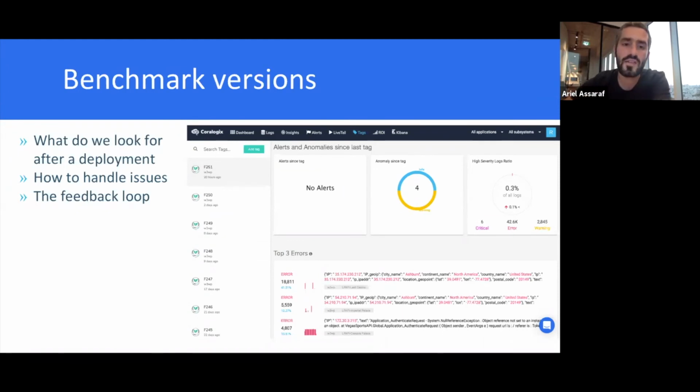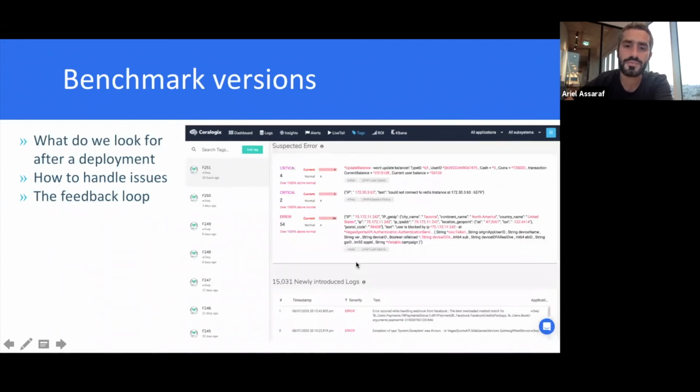So for instance, we deployed 20 hours ago for this environment, and we see that ever since we have no alerts, we have 4 anomalies that we can drill down into. High severity logs ratio rose a little, which is always something interesting. Here are the top errors that you have in your version. Here are suspected errors. These are errors that happen more because of your upgrade. This is always interesting.